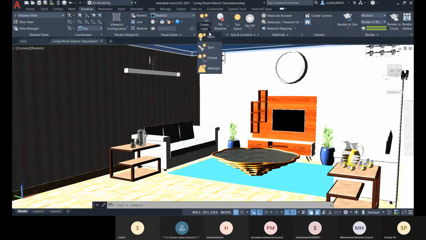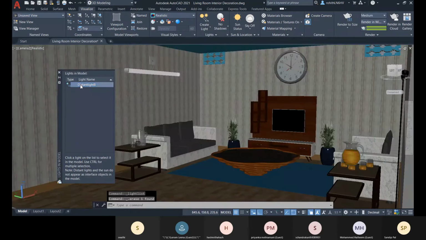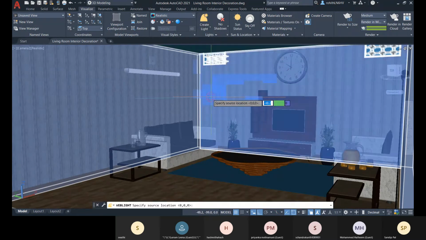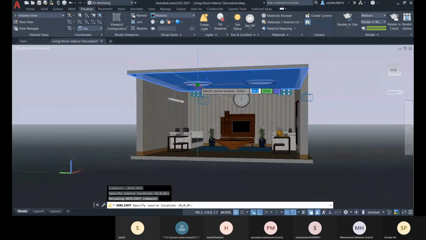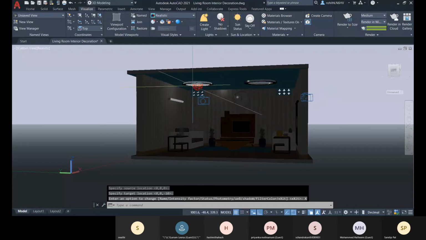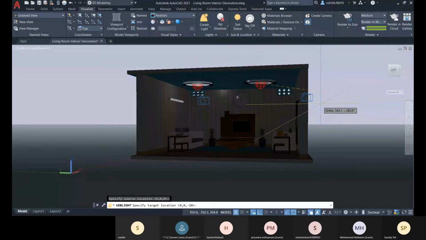I hope you all are clear about all this point, spot, and web light. So let's place all this. Let me delete it, and let me go with this point light. I'll make two point lights, or I can place two web lights there. So I have the location. So let me just place it on the center of this two. Let me go for this one there.